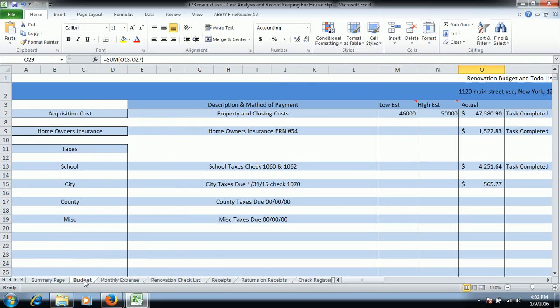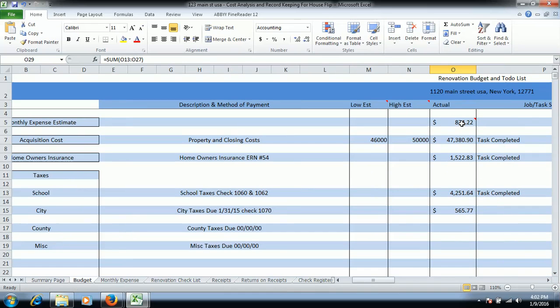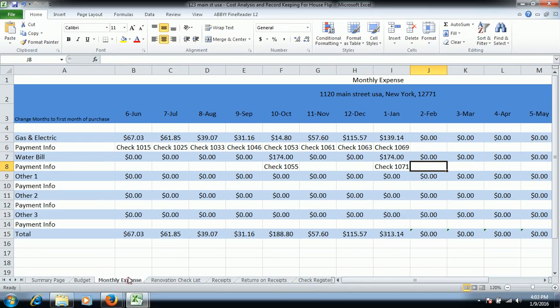So let's take a quick look at the budget sheet, and let's just start from the top. Monthly expense estimate. As you can see, the actual amount that I spent on my monthly expenses is $874.22. And you can see I put these little comments here so I can see what it is linked to. So let me go over to the monthly expense, and you're going to see a total of $874.22.